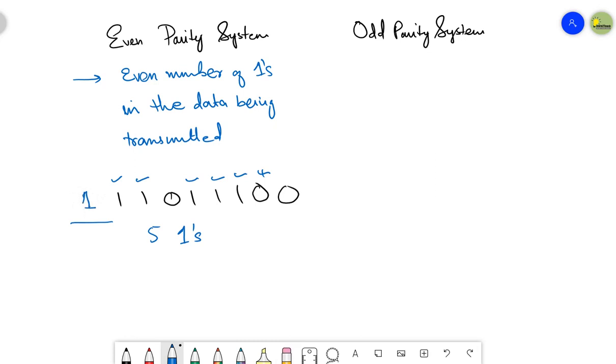Why? Because if I don't set it to 1, then the number of ones will remain odd. And in an even parity system, you cannot have an odd number of ones in the data. So you have to set your parity bit in such a way that the total data being sent along with the parity bit is even. So here I have forcefully set the parity bit to 1 so that the total number of ones becomes 6, which is an even number, right?